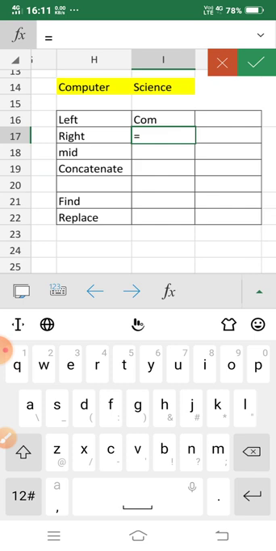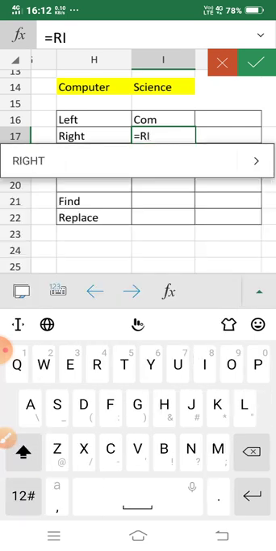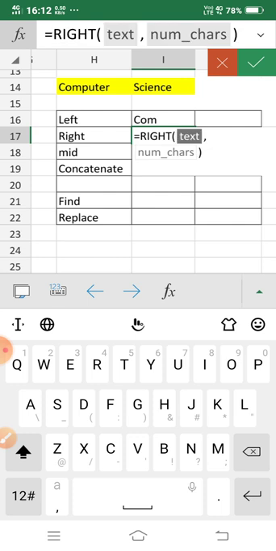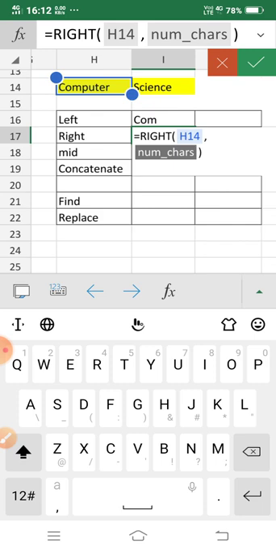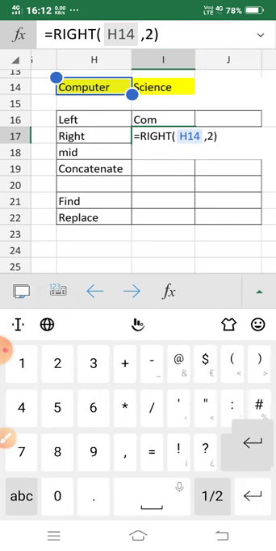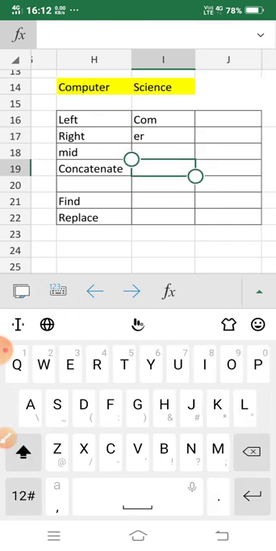So first equal, then write, then text. I have to use the text, this one, comma, then how many characters. Say I want 2 characters here. See here, ER. Okay, it has given you ER as the right-hand side characters.